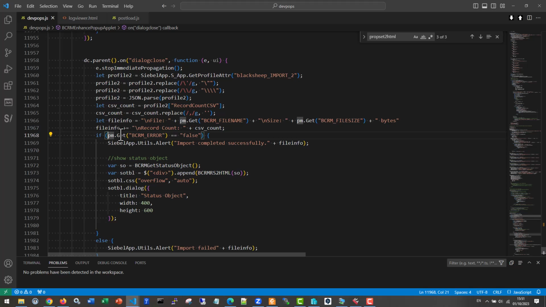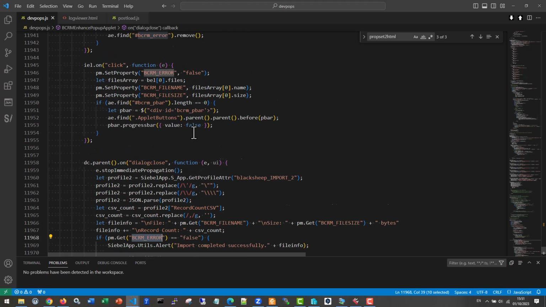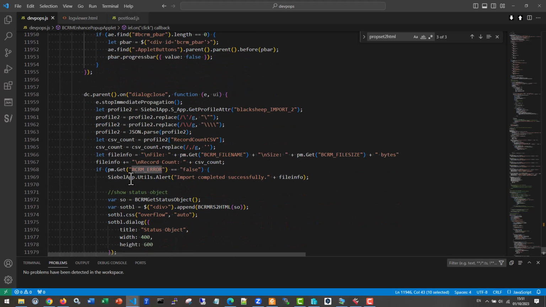And we remember that BCRM error we set. So basically that is set when we start the import. So nothing went wrong so far. We can display an alert. Notice we're not using alert here. We're using Siebel app.utils alert, which makes it testable with test automation. And we say import completed successfully. And here's the file info. So that's the pop-up you see when something went okay.